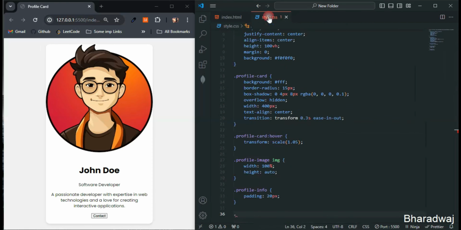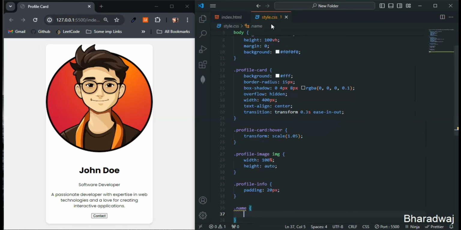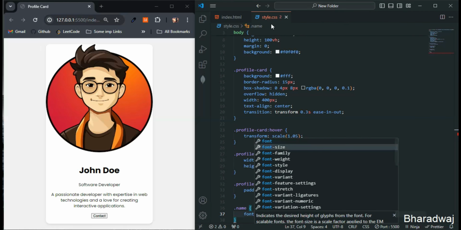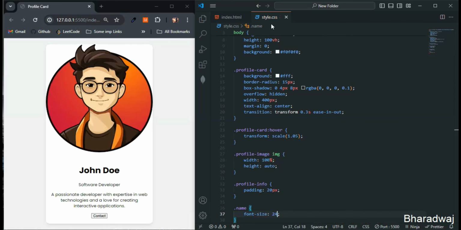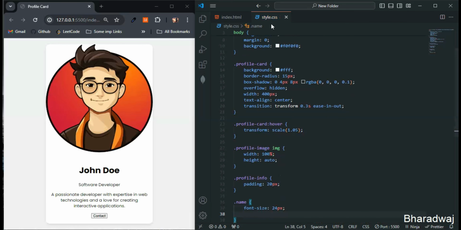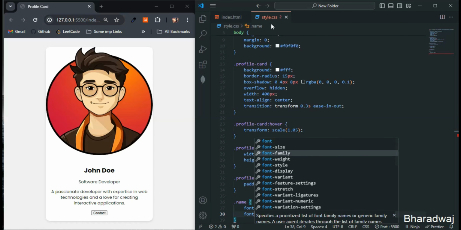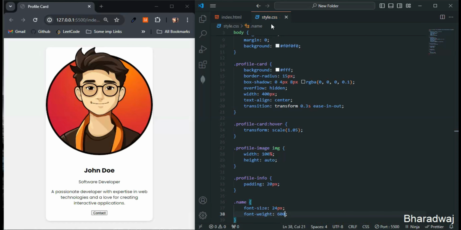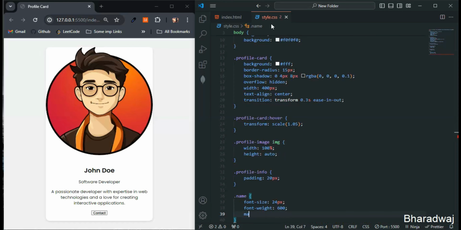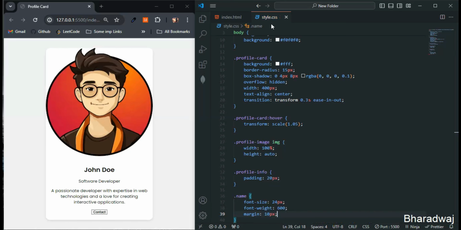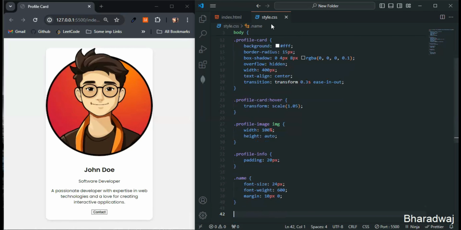This one. Let me come here. Let me paste it over here. Name. Font size, let me give 24 pixel. Font weight 600. The final one, margin 10 pixel as well as 0, right? So yeah, this looks good.